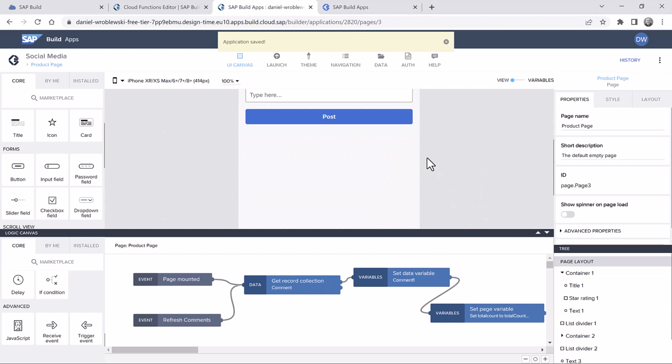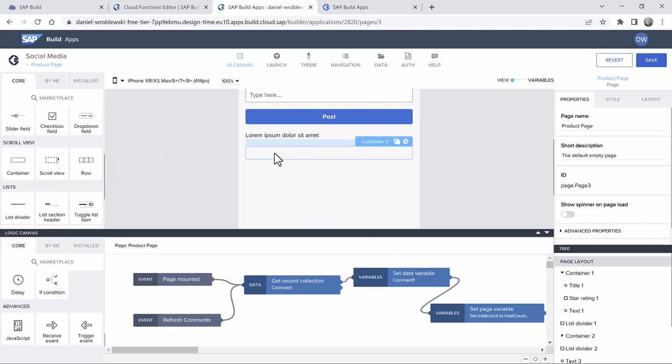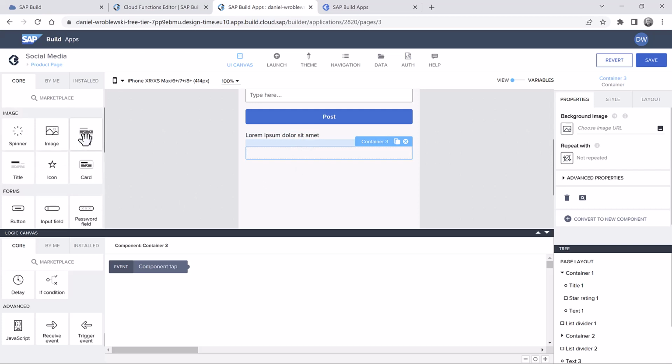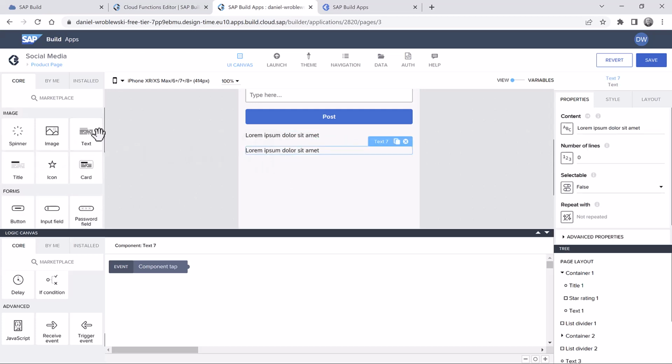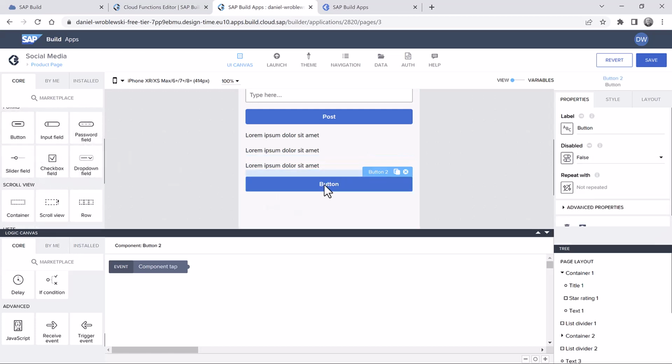Finally, we want to display the comments. The way we'll display the comments is we will have first a text element, then we will have a container. The text element will display a message that there are no comments, if there are none. Then within the container, we'll have two text boxes, one that shows when the comment was done, and the other one that shows the actual comment. And finally, we'll have a button that, if we want to display more of the comments, we can do that.